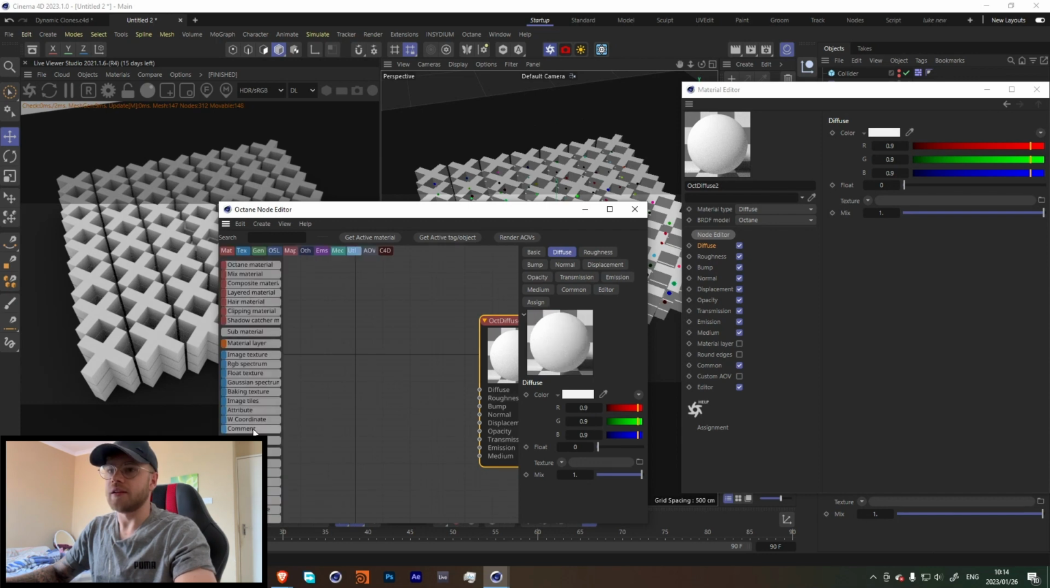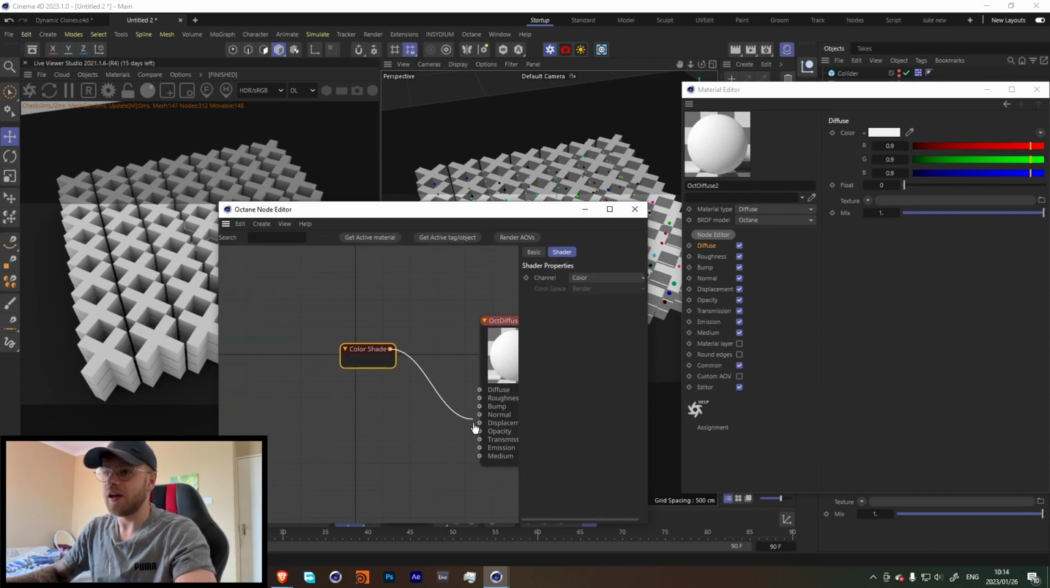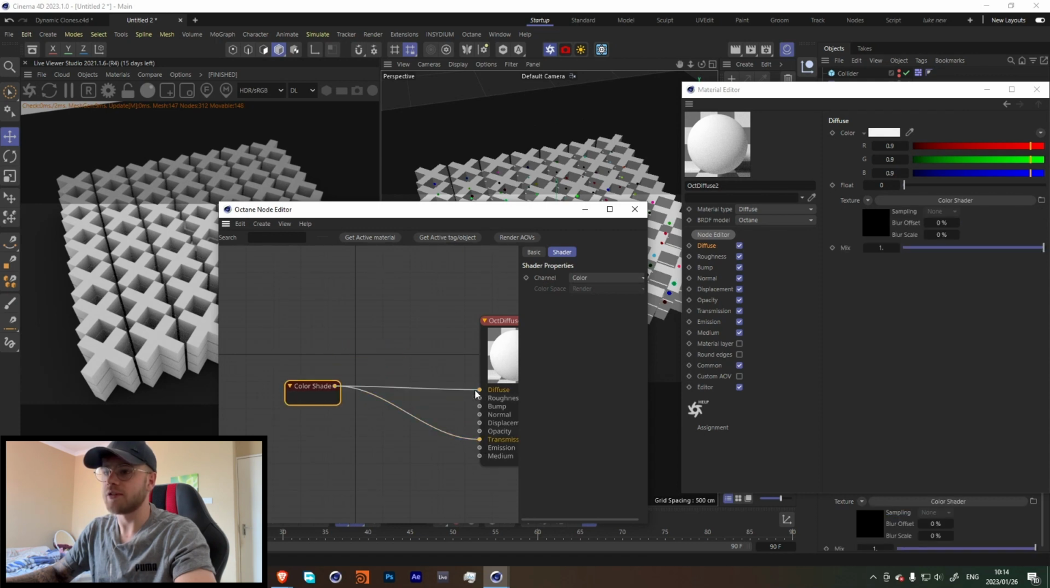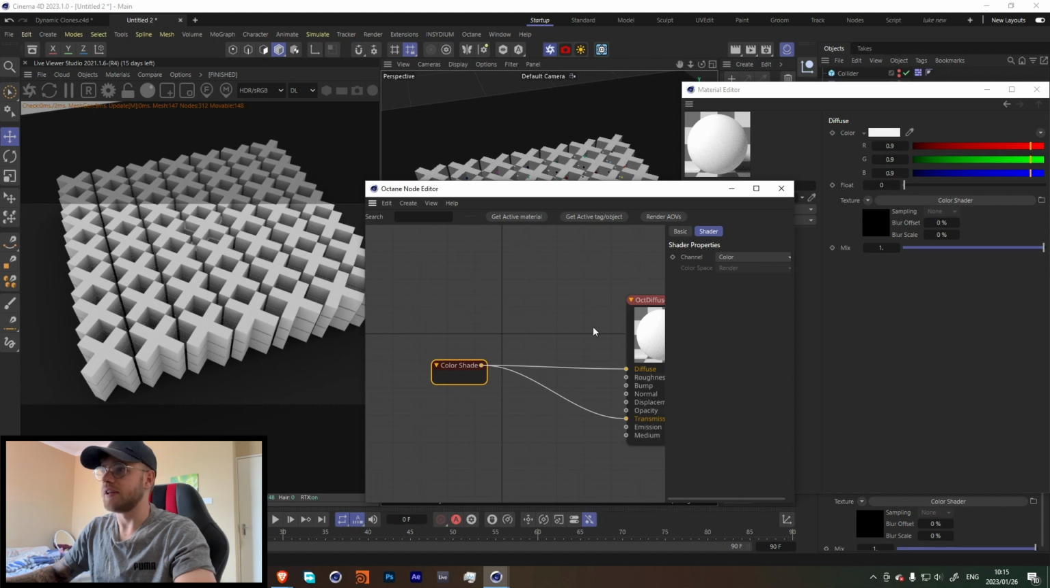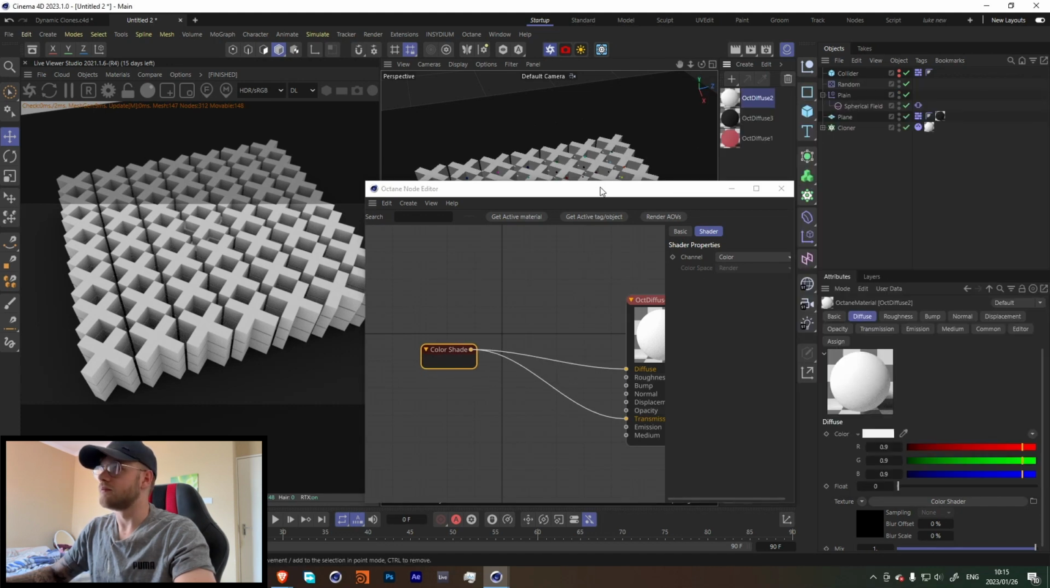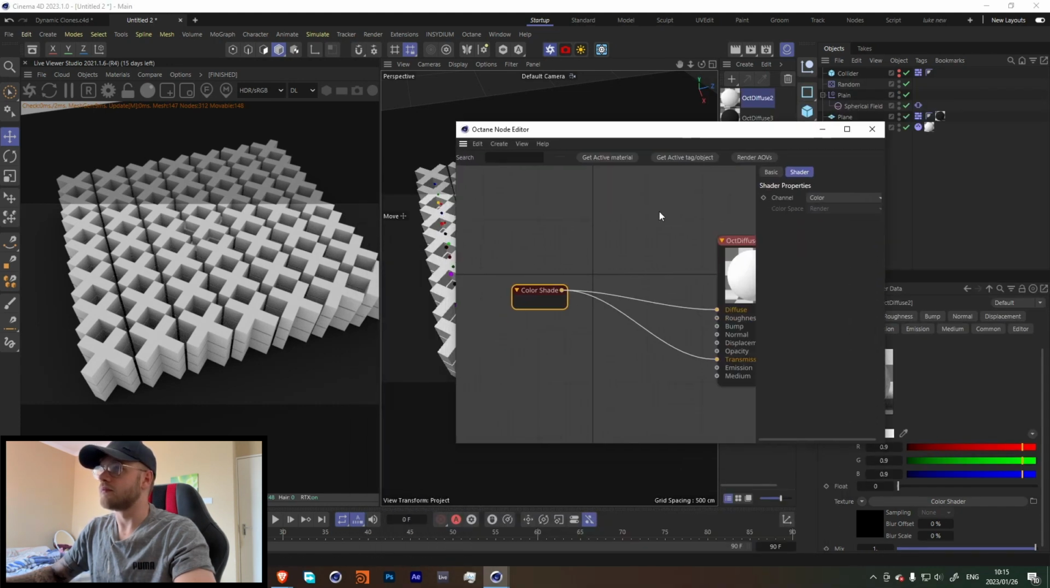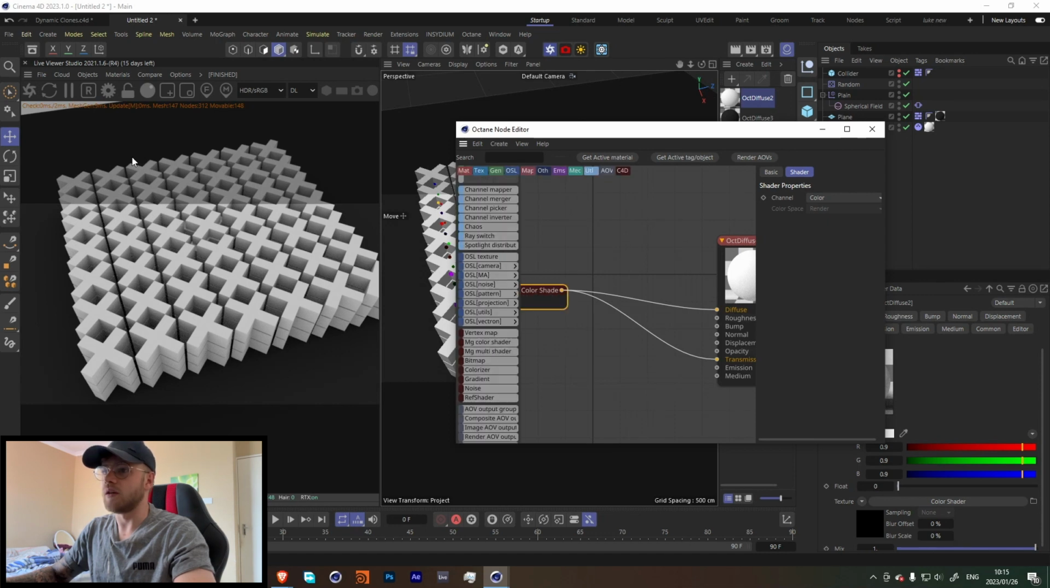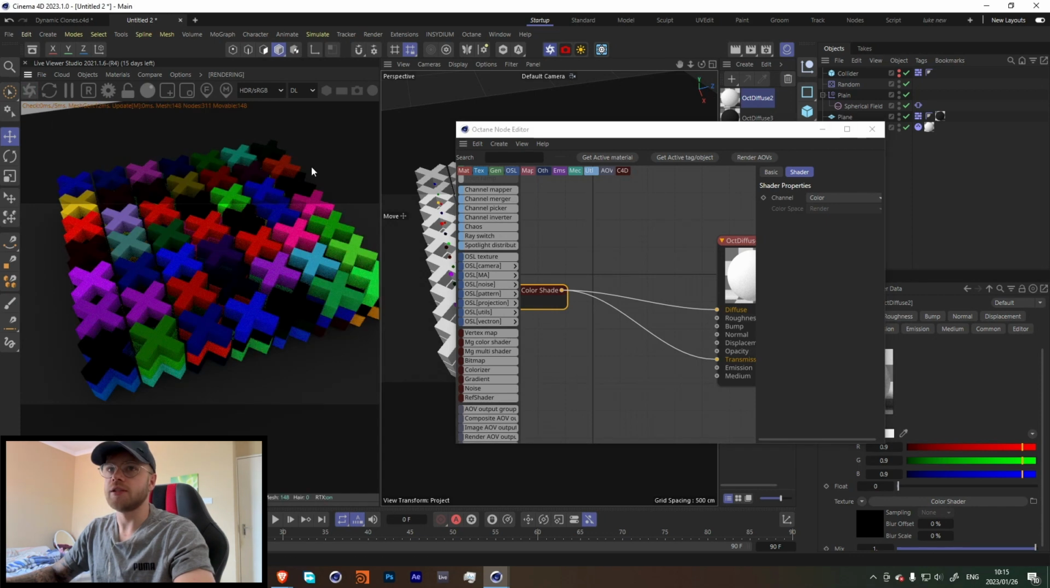And in our Octane material, we're going to go over here to this MG color shader and drop that into our transmission channel. Actually, for now, let's throw it into the diffuse. It's fine. Is there a reason it's not working? There we go. Now it's working.